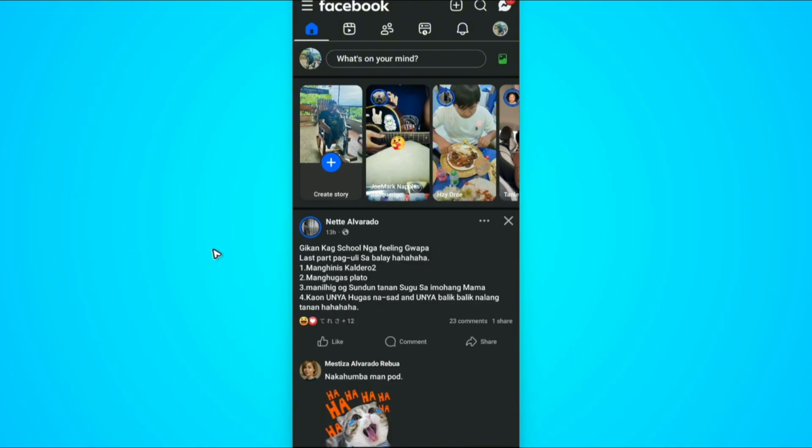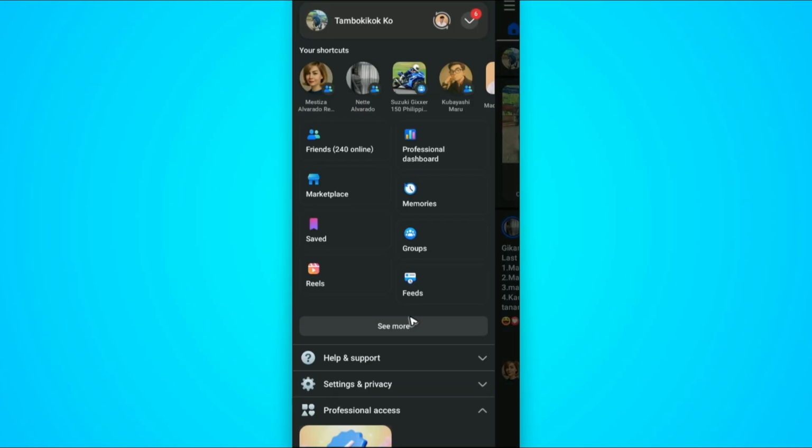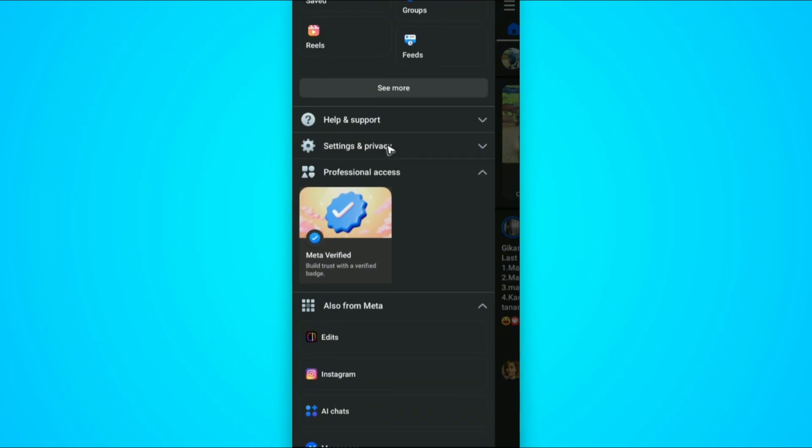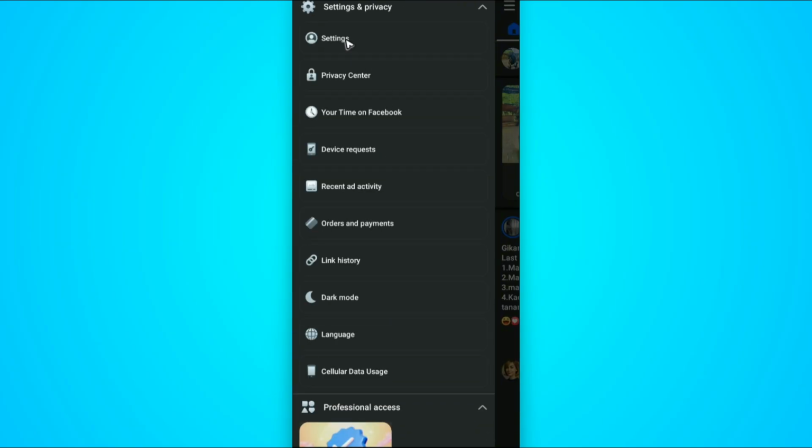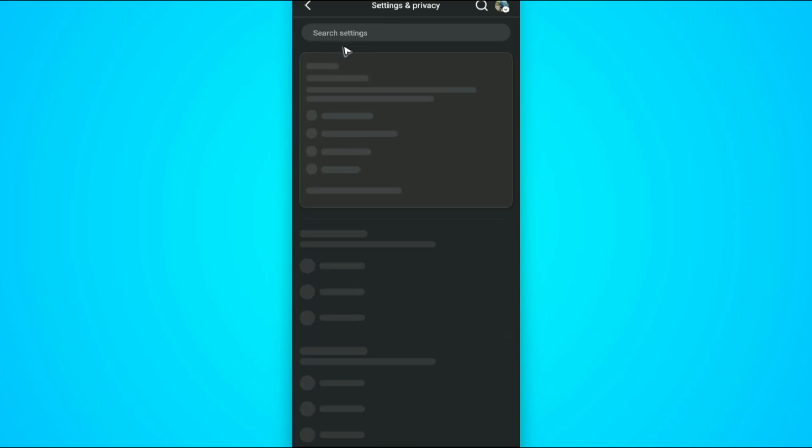Now, first up, you've got to open up the Facebook app and find the three horizontal lines. Okay. Tap on it. Now go ahead and find settings and privacy. Now tap on settings. Okay. Wait for it to load.